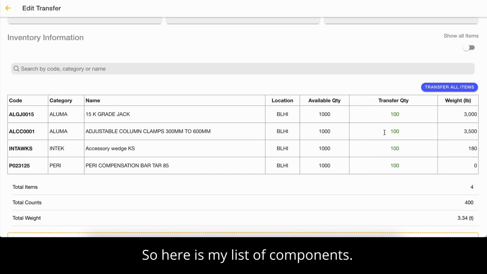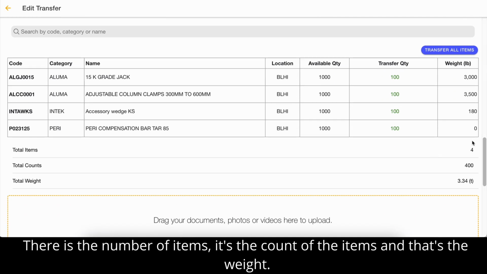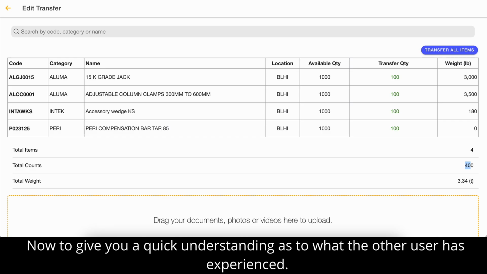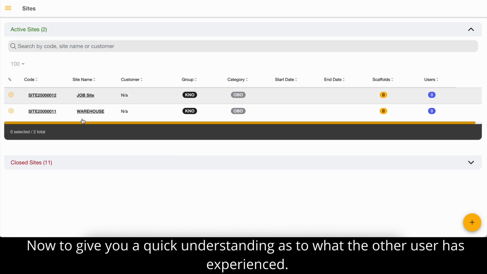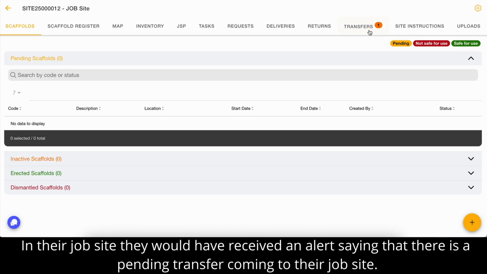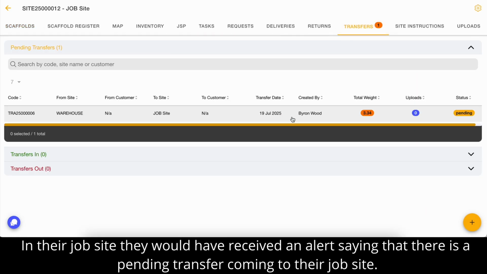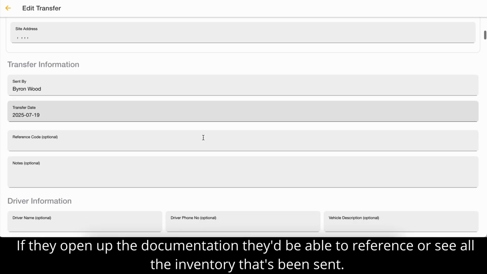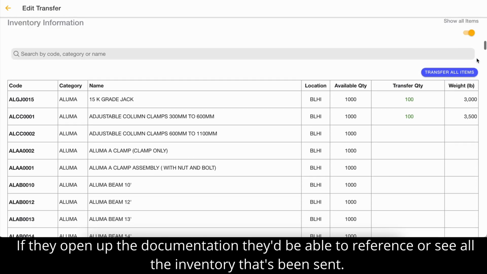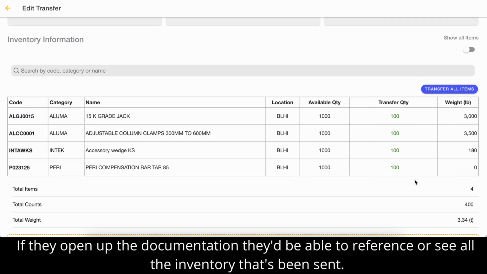So here is my list of components. There is the number of items, that's the count of the items, and that's the weight. Now, to give you a quick understanding as to what the other user has experienced, in their job site, they would have received an alert saying that there is a pending transfer coming to their job site. If they open up the documentation, they'd be able to reference or see all the inventory that's been sent.